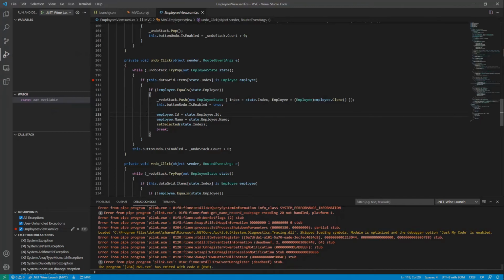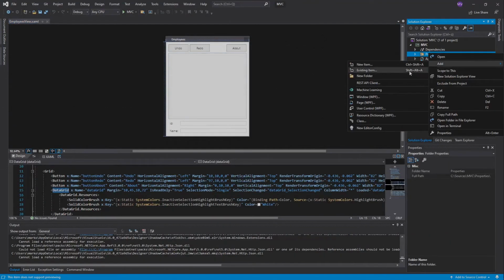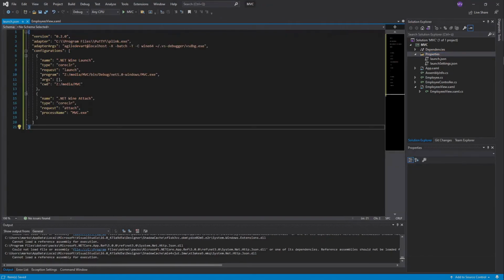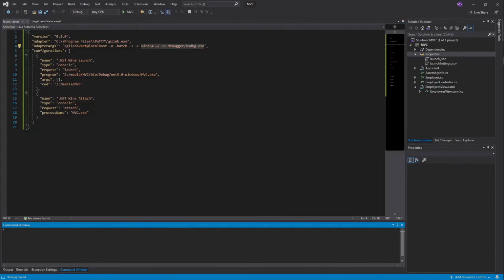Let's get over to Visual Studio. Here we need a similar JSON configuration file, so I will create one and paste the configurations in. Instead of the pipe transport, we have the adapter up here, which launches the debugger in Linux using Wine. Let's try it out. To launch it, we need a command window. Write DebugAdapterHost.Launch /LaunchJson, then the path to the JSON file, /ConfigName, and the configuration name, .NET Wine Launch.